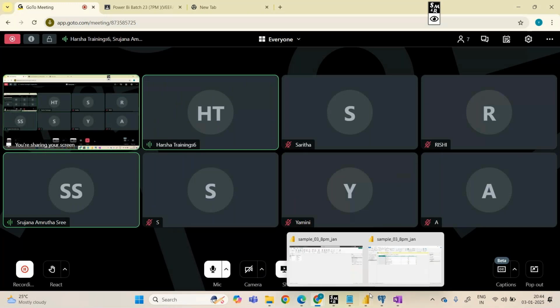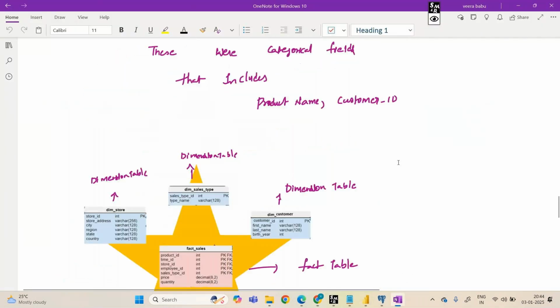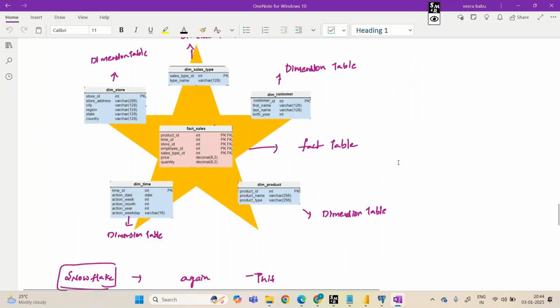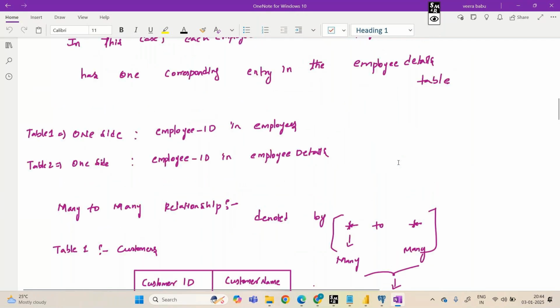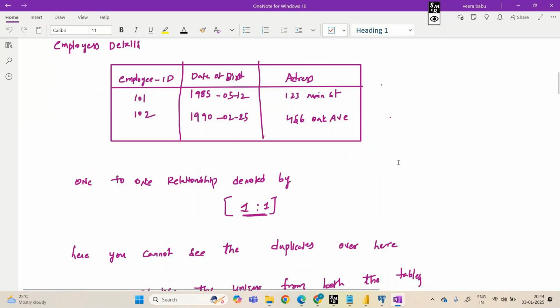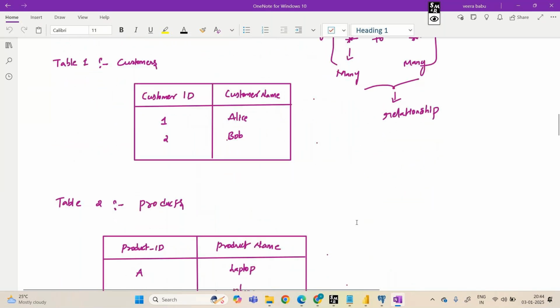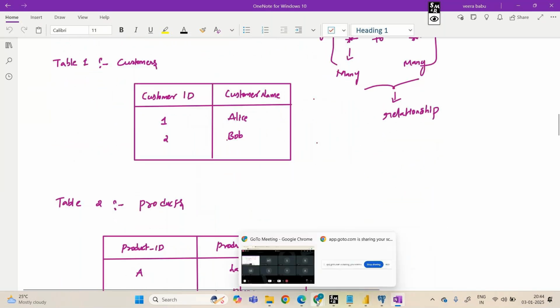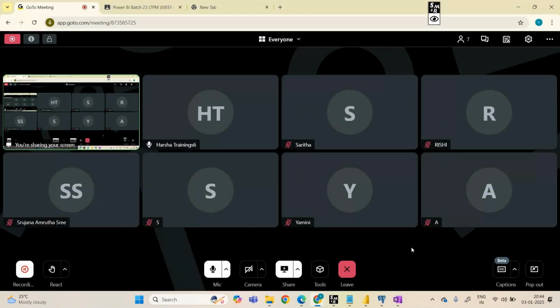You will get all of this. It is such a big topic, not a small one. We have to discuss relationships, and after that we will go further. Clear? Any queries, guys?